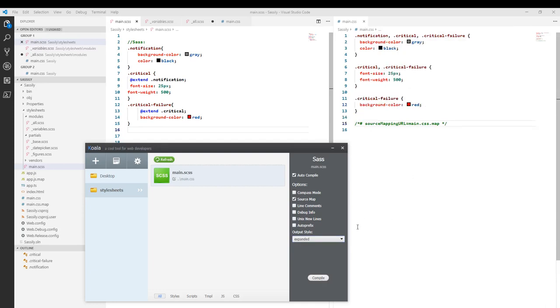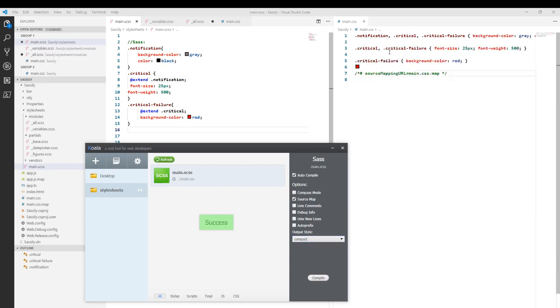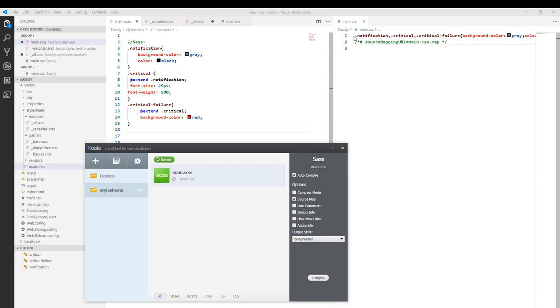This is expanded. Then this is compact. It puts all the style objects into a single line. So all your declaration blocks will be put into a single line. This is compile. Then if I change this to compress, what happened? Compress puts everything in a single line.